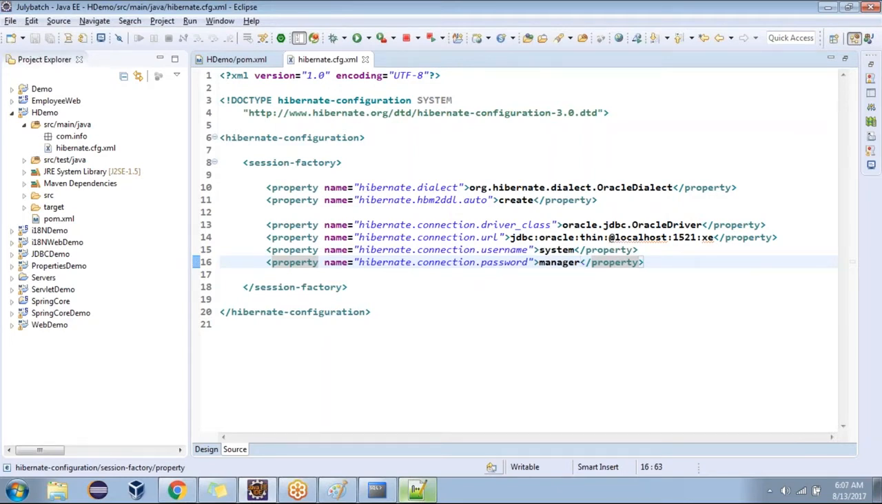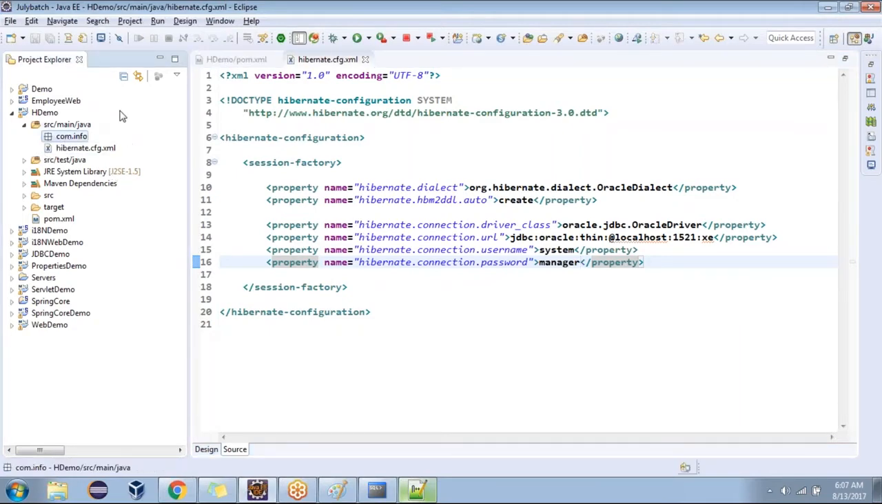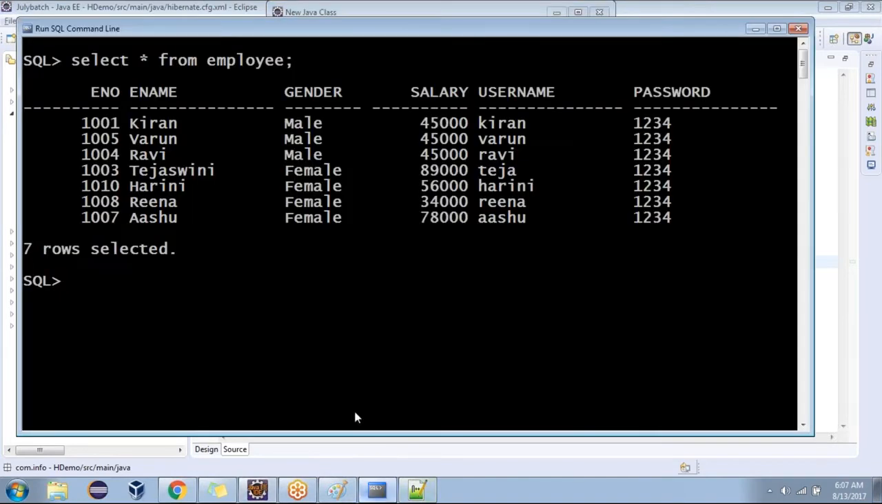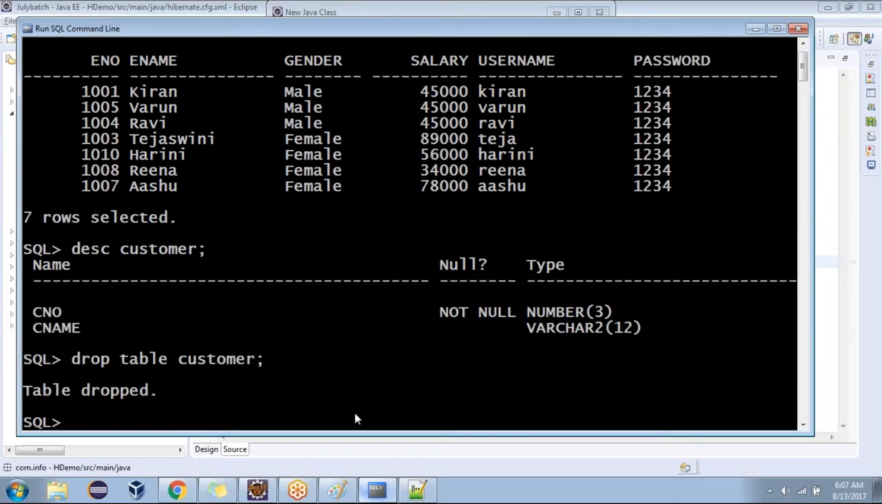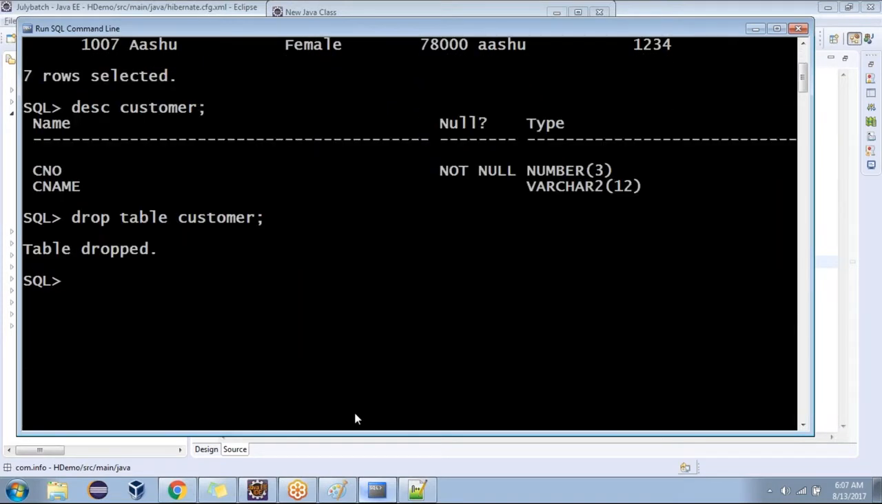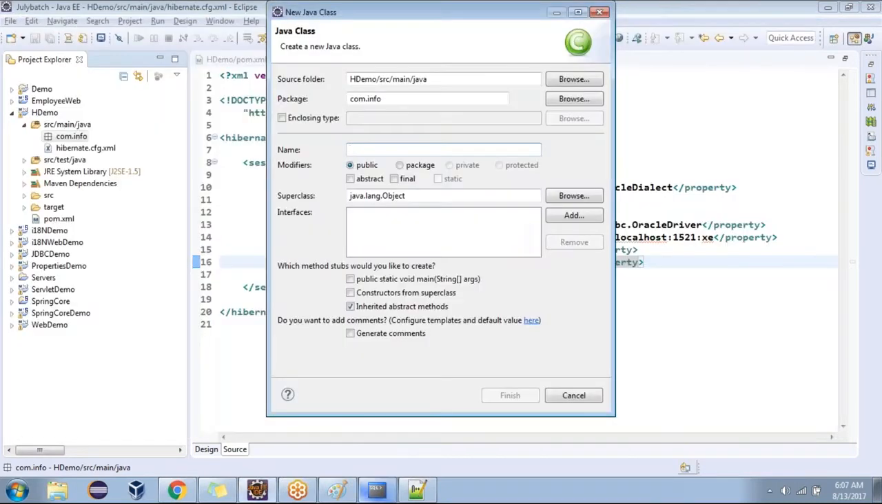That was the third step. After this, we are writing one Java class. Right click, new class. Do we have any customer table? Because we already have the employee table. I want to use the same table. Did we drop the customer table or not? Do we have any customer table now? No. Okay, I'll use the customer class.